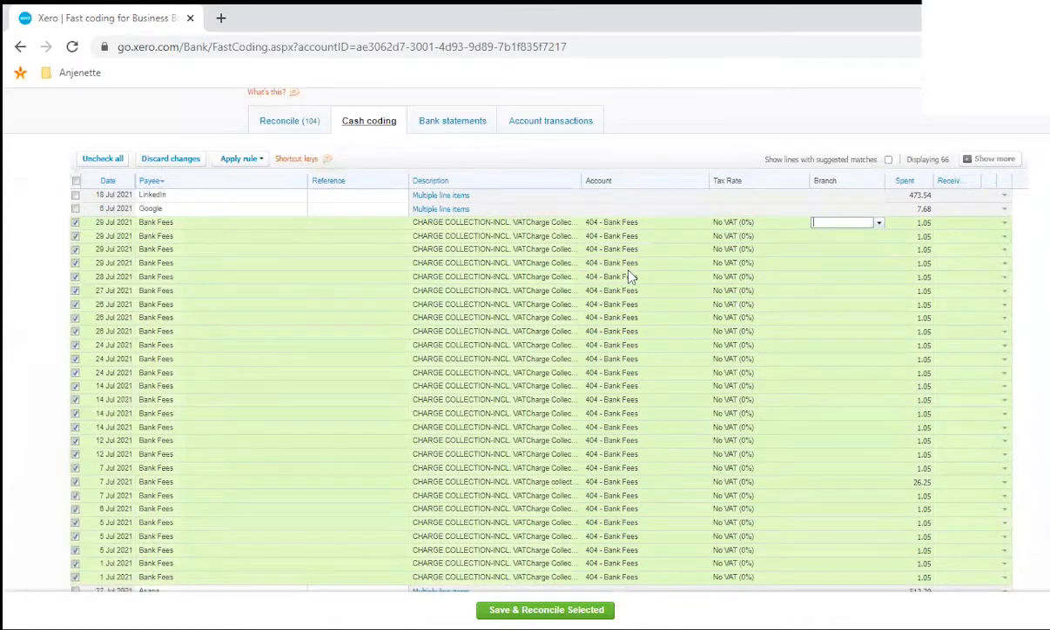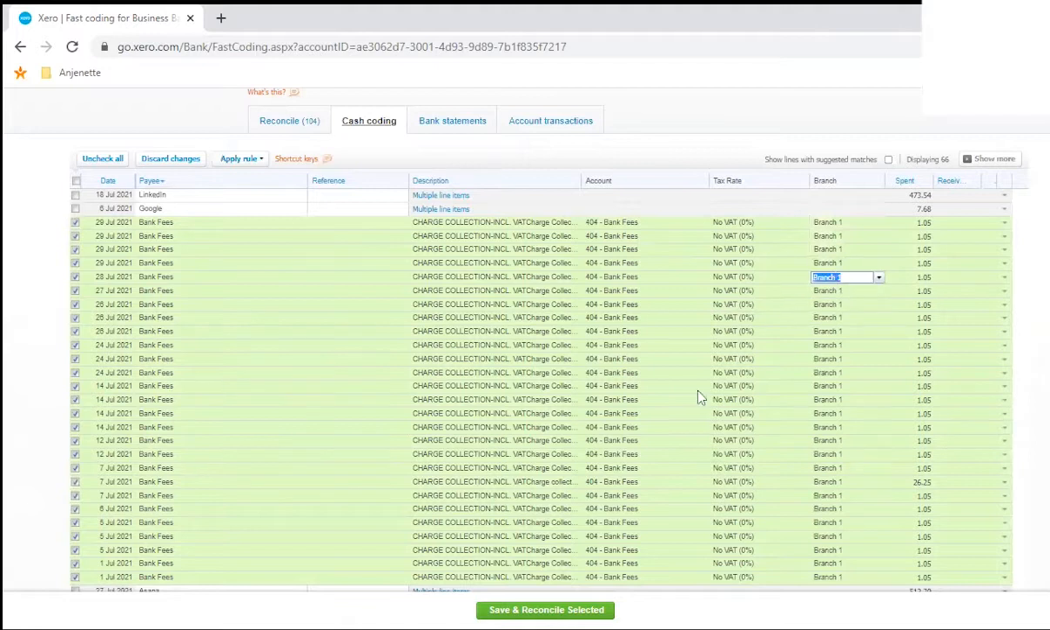Then the bank fees. So here you have the trick. Either you use again the method that I have suggested, the bank rule, if you want to do the splitting, or if I want these bank fees to be allocated or recognized under one branch only, then I can quickly do the cash coding. So basically it depends on how the accountant would like to report these items.